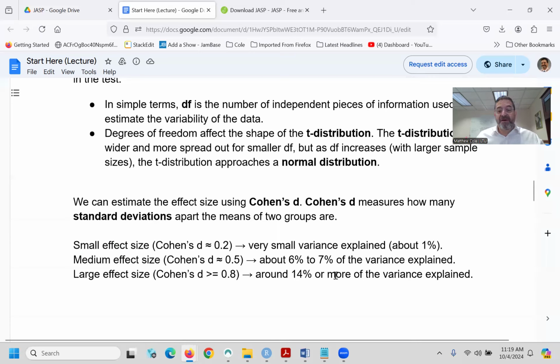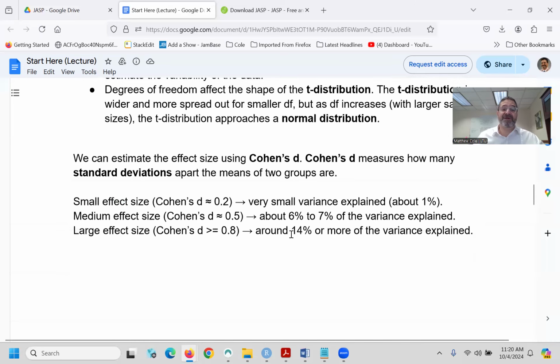So the more variance we can explain in our dependent variable by our independent variable, that's our goal. We would love to be able to explain 100% of why a dependent variable is changing because of the independent variable, but that's very, very rare. And in fact, if we can even get to a place where we're explaining 14% or more, we're going to say that's a large effect.